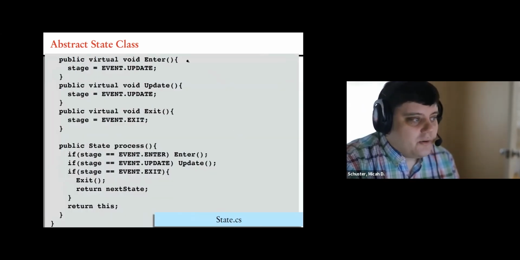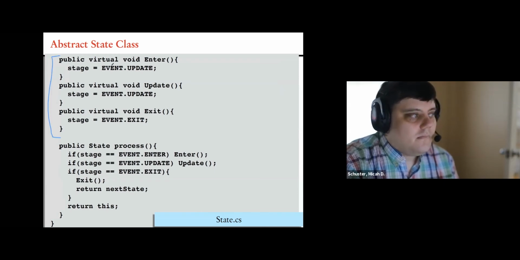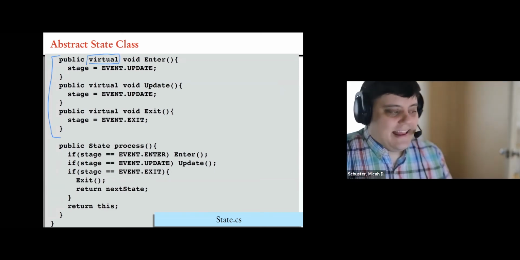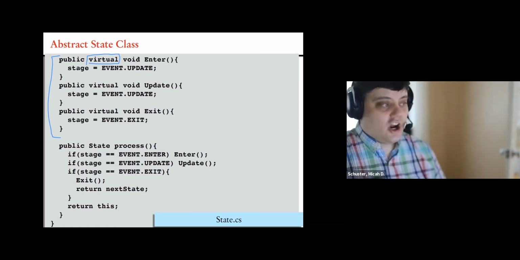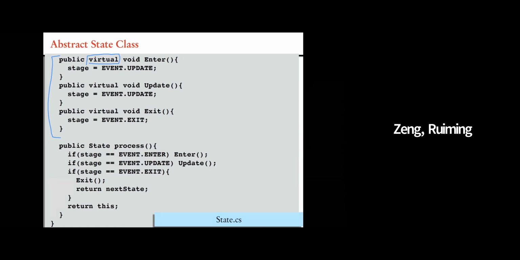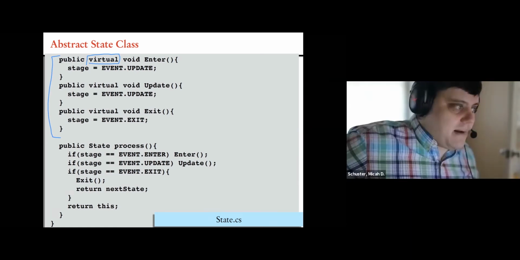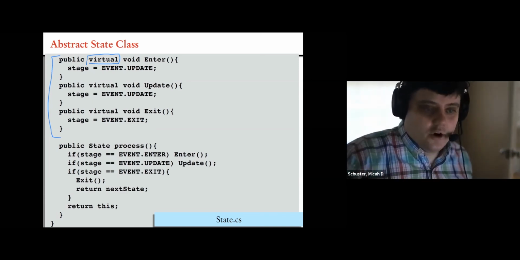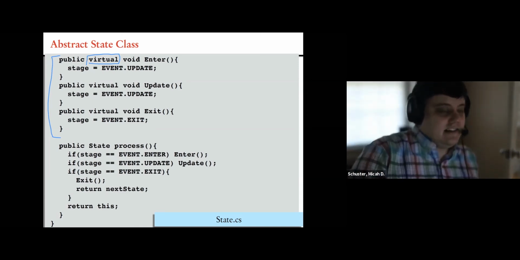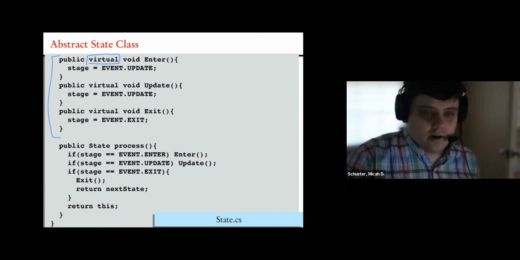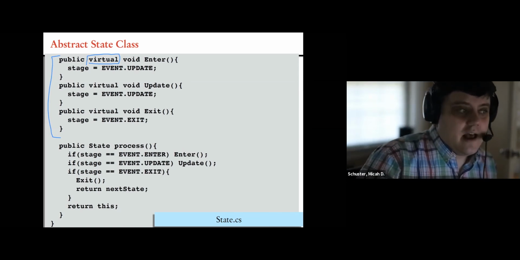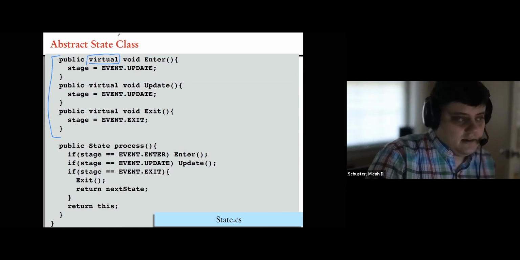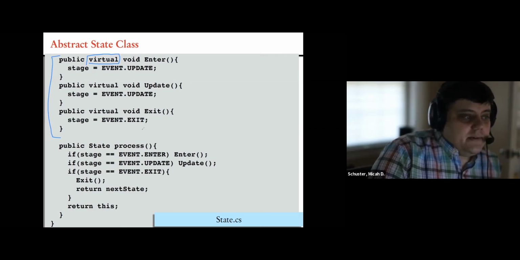Then we have some functions. These are those functions I talked about. They're virtual. If you remember for C#, virtual means it can be overridden. In Java, you didn't need something like this. If you wanted to override something from a base class, you just did it. In C#, we need the virtual keyword to denote that it can be overridden, because we will override it. So we have enter, update, exit.